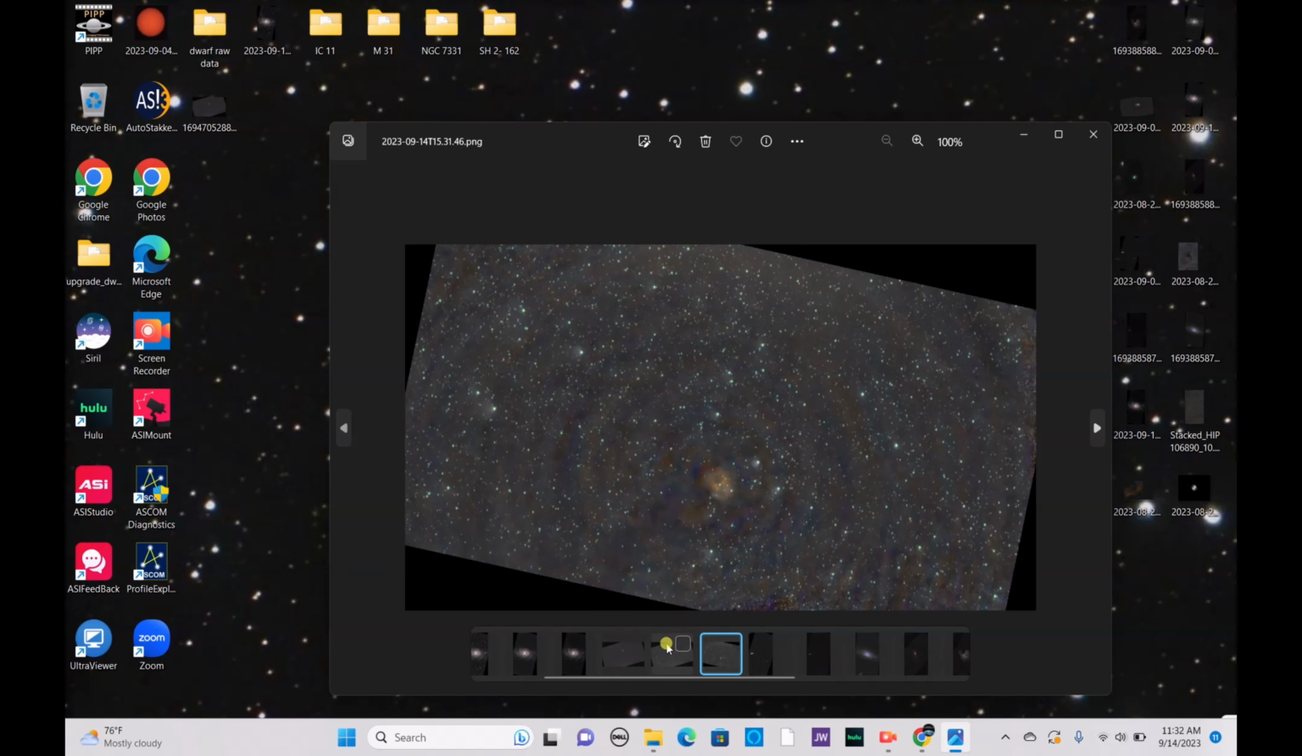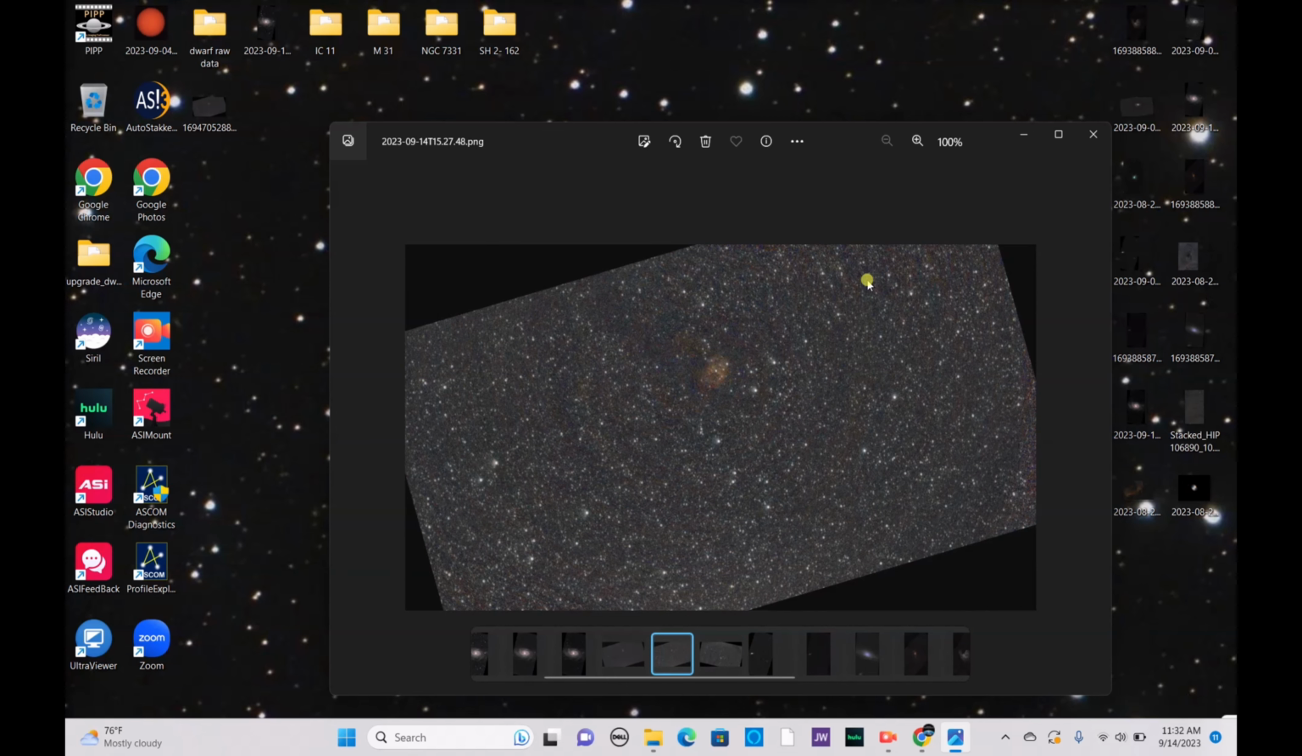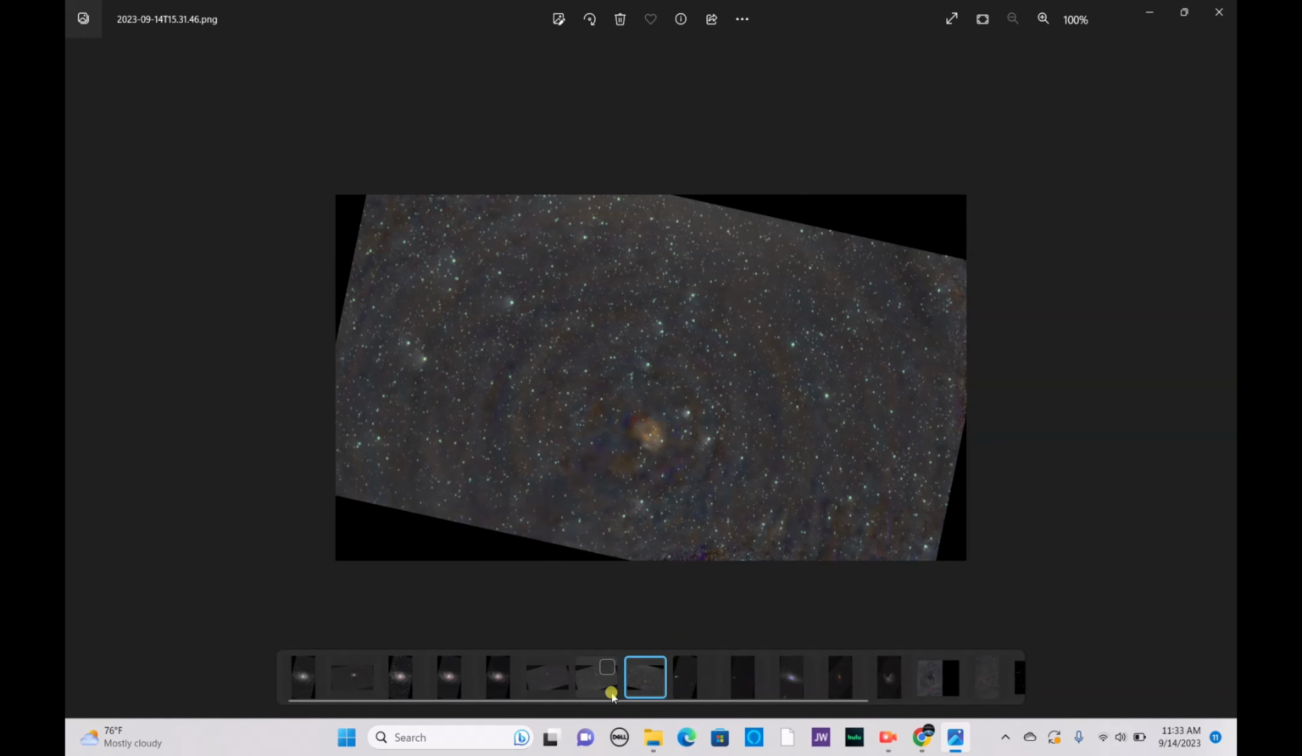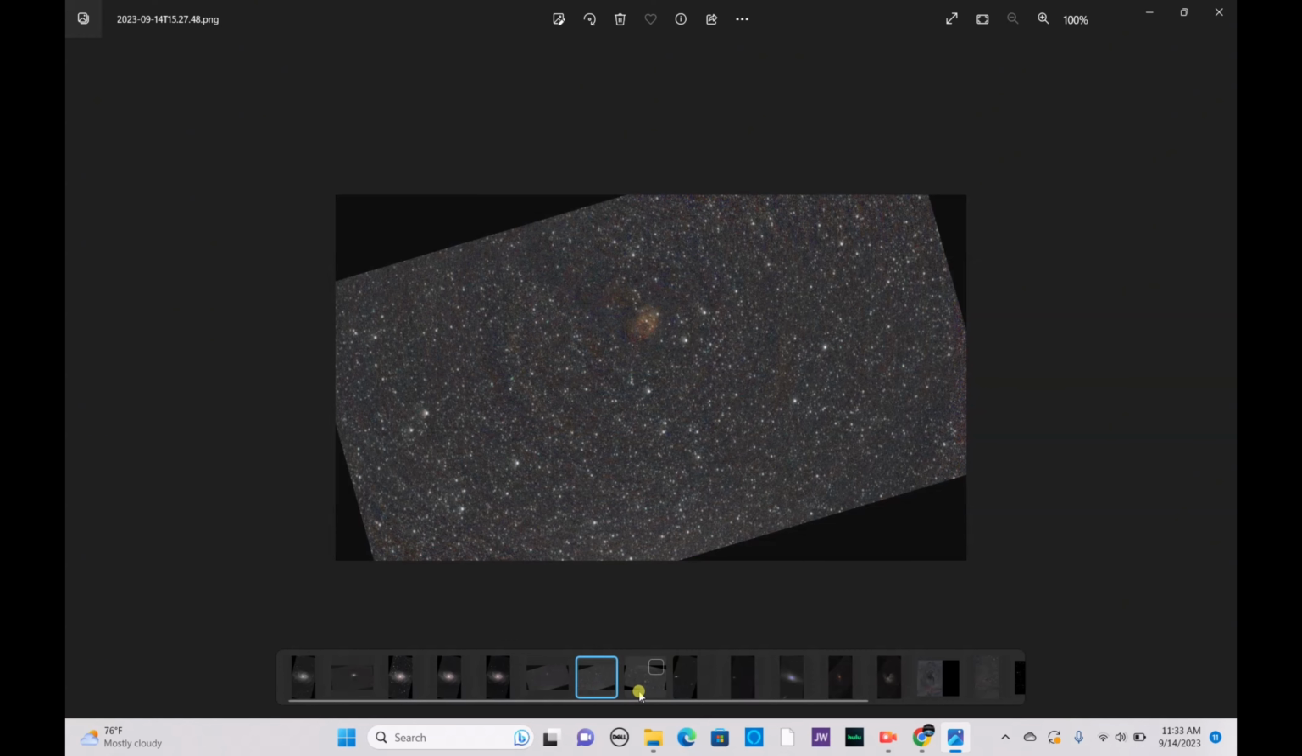Let me check these. So here's the one with Fitscover. And here is the one with only Siril. Which one would you say is better? You can just leave that in the comments below. Obviously, neither of these are pretty much ideal.